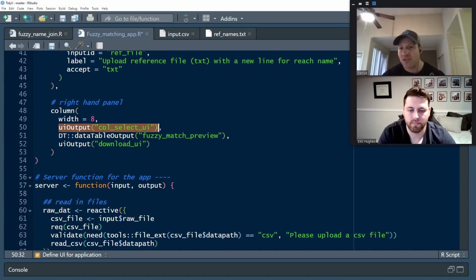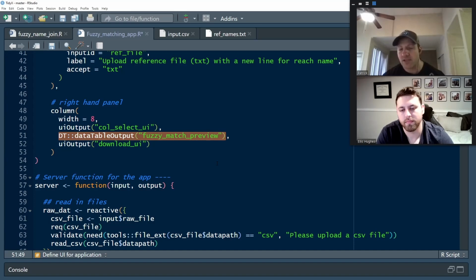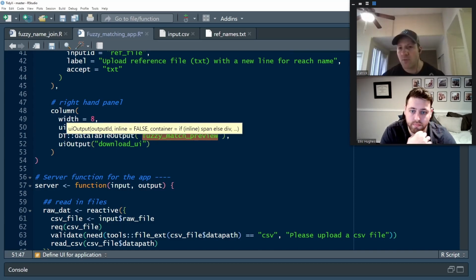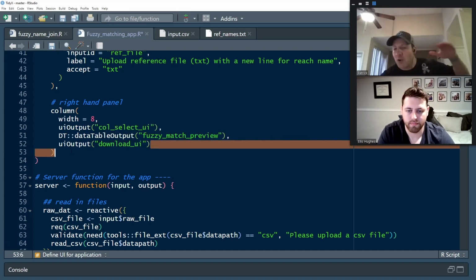The heavy lifting takes place down below in the server that Ellis is about to walk through. We've got a DT data table output. So Ellis is directly calling the DT package here, and then he gives the 2 little colons, and he says, this is the exact function I want from that DT package, and it's the data table output. That's the output that works within Shiny that says, hey, server, get me a data table, and that data table is going to be called fuzzy match preview. So when we do an output in the server, we're going to use that direct call to fuzzy match preview because we're going to say this is where we want the output to go.